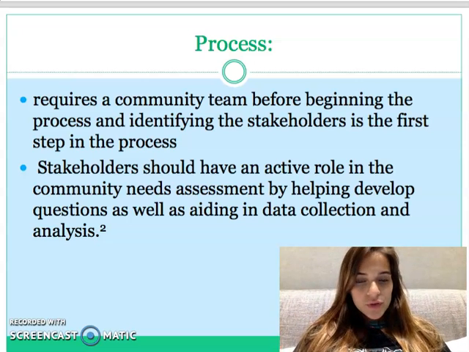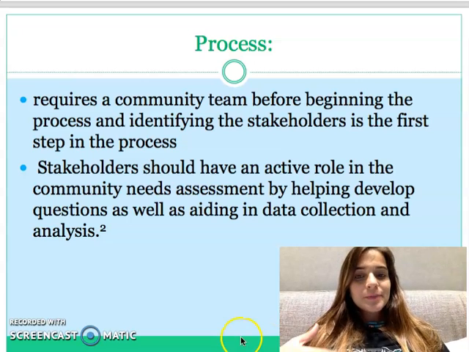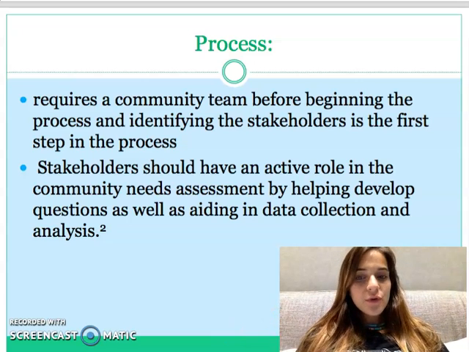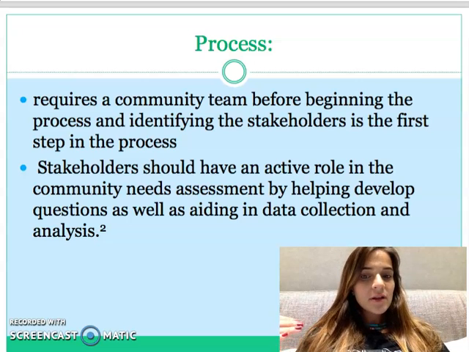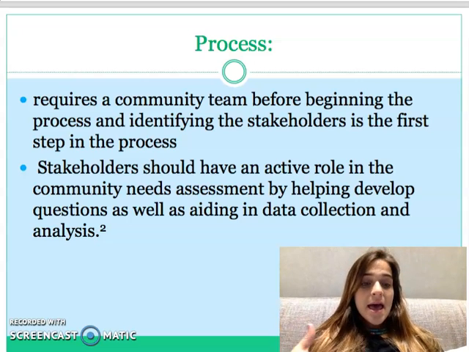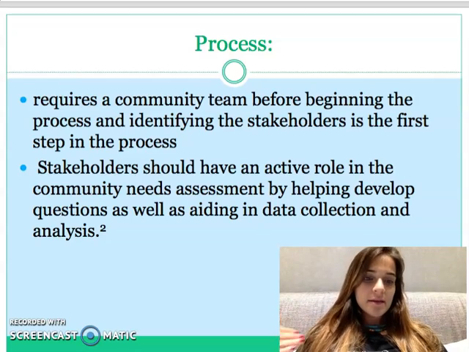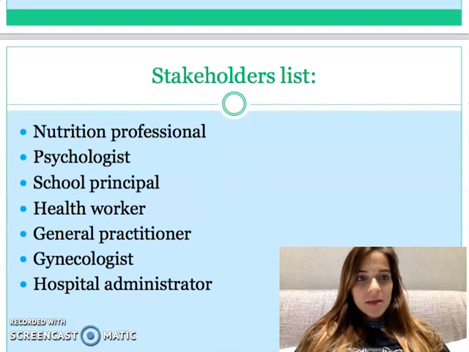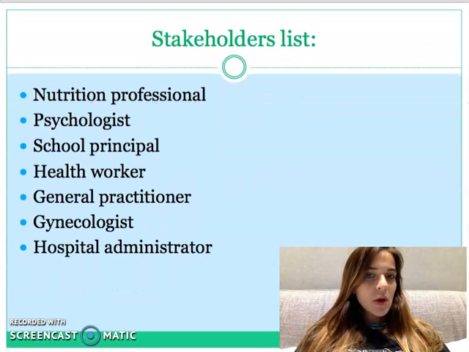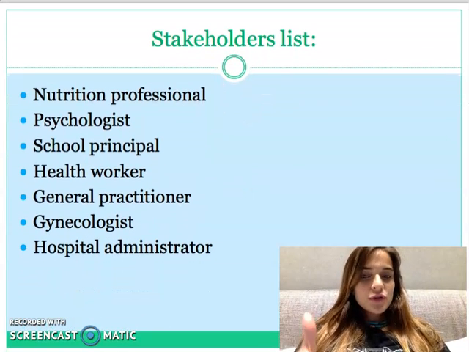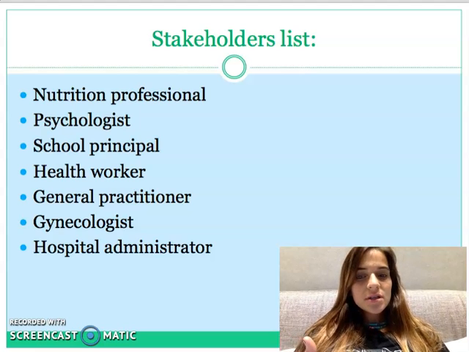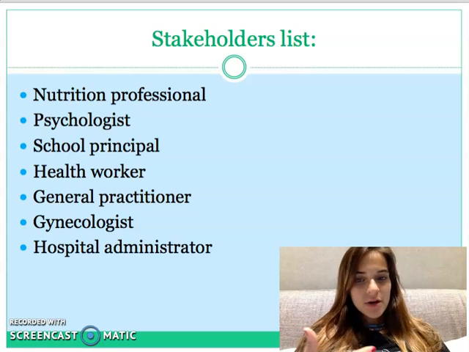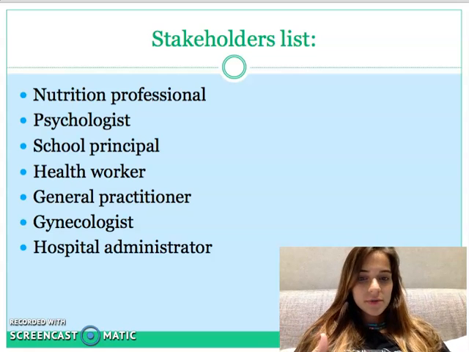So what are stakeholders? Stakeholders are individuals who have an active role in the community needs assessment, and they work by helping develop questions as well as helping in data collection and the analysis of this information. In this community needs assessment, the stakeholders will be a nutrition professional, a psychologist, a school principal, health worker, a general practitioner, gynecologist, and a hospital administrator.